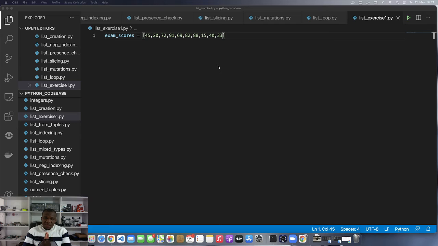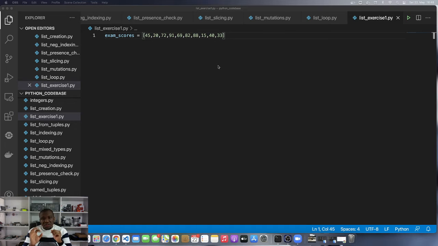This is a rather simple exercise, and I'm working in a file called list exercise 1.py. In this file, I have already defined a list of exam scores. We are assuming that I'm a teacher. I have conducted an examination and I've recorded the marks obtained by my students. Now I want to know which of the students have passed. By the school's administration rules, a pass mark is anything 70 or above. So 70 or anything above 70.